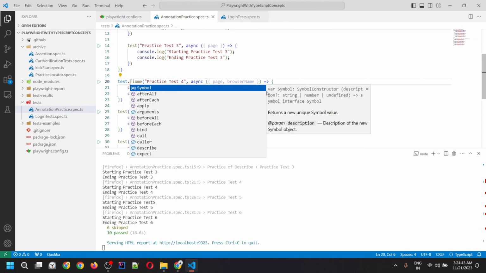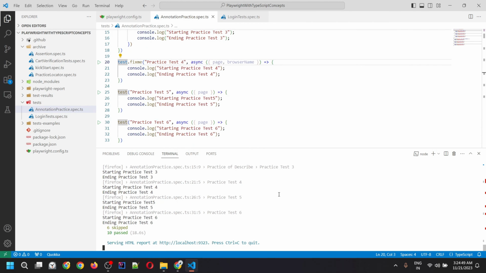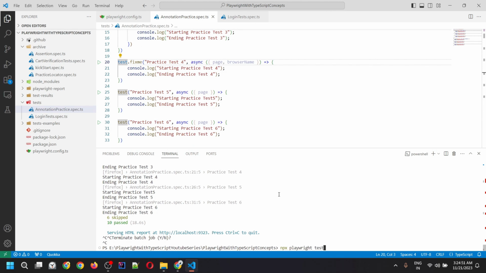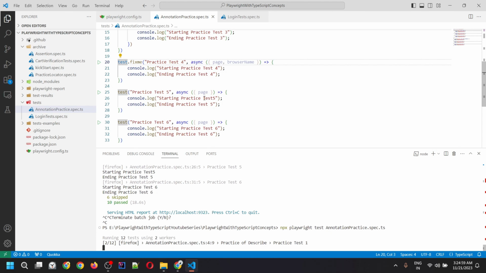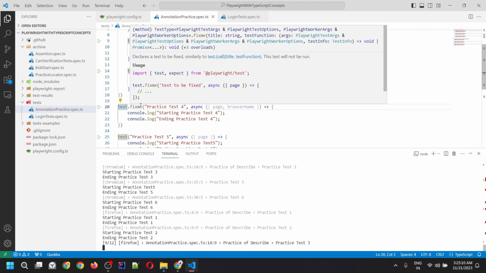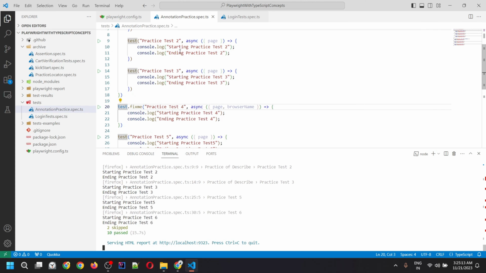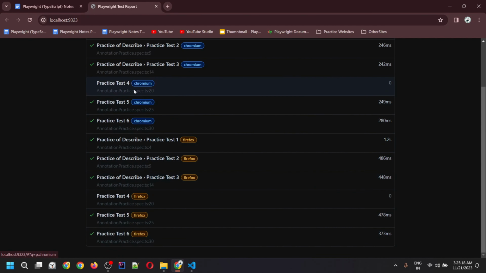So it will skip this particular test, the fourth one, right? Let me quickly run it for you. And this one, annotation test.spec.ts, I just want to show you how it will look in the report. So the fourth one will not get executed, as we have put this fixme tag, for both Chromium and Firefox, but the other tests are going to get executed. So see, the fourth one for both Chromium and Firefox got skipped.